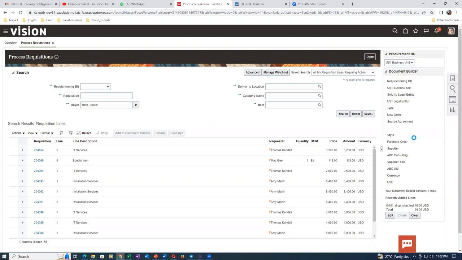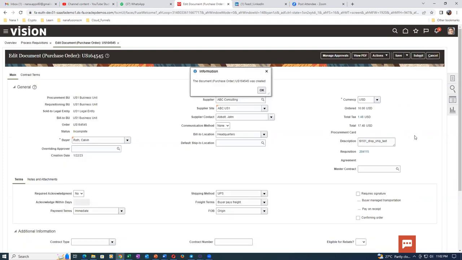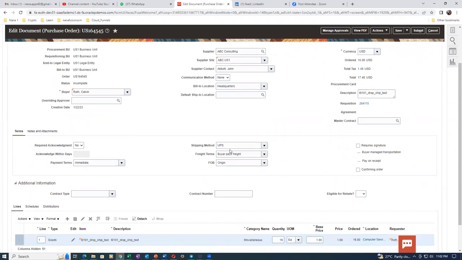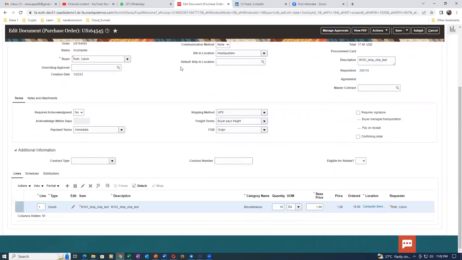So the creation process is now going on. So the PR is now getting converted into PO. Fine. It is a dropship PO. And then in the address, you can now see the customer's address coming up. So bill location there. So default ship location is not coming at all here. It is the customer's address he has to ship it to. So he has to ship it there.